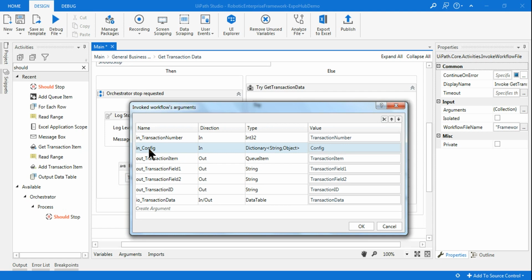So what we have done just now, in the config file we have stored the queue name. You remember, I opened the config file and there I typed expo hub demo queue and I saved it. So that data will now be available in this variable or argument which I need to use in this workflow. Okay, so this is the main part.